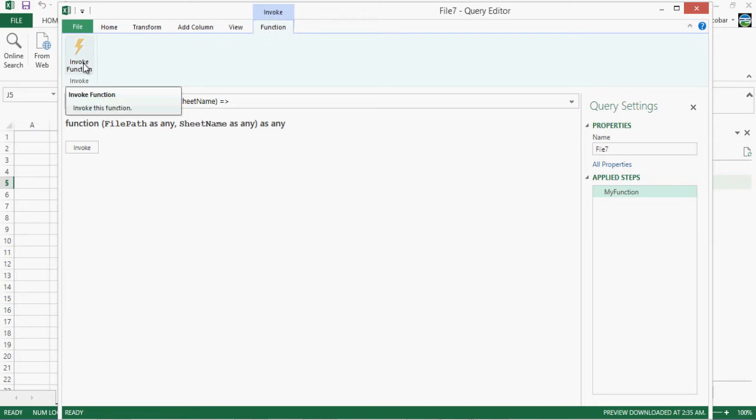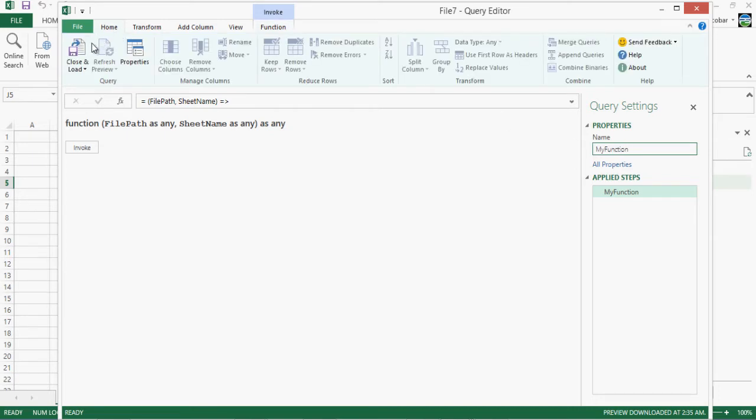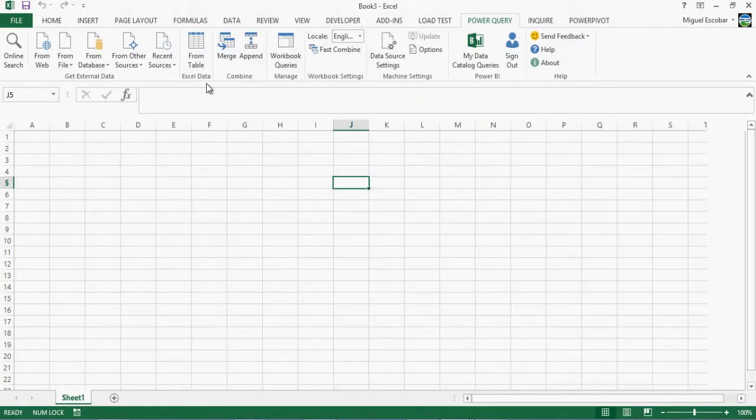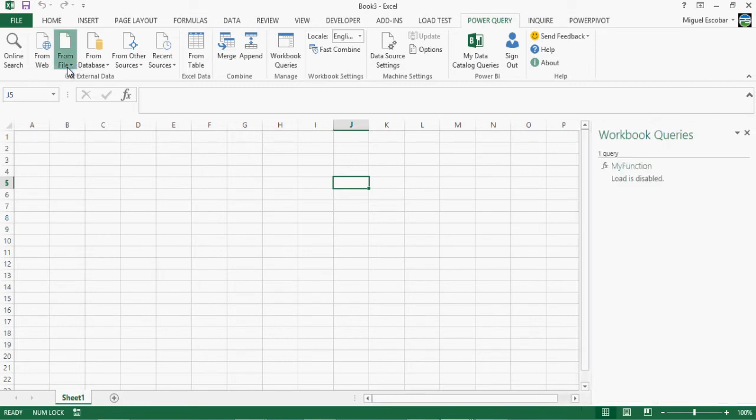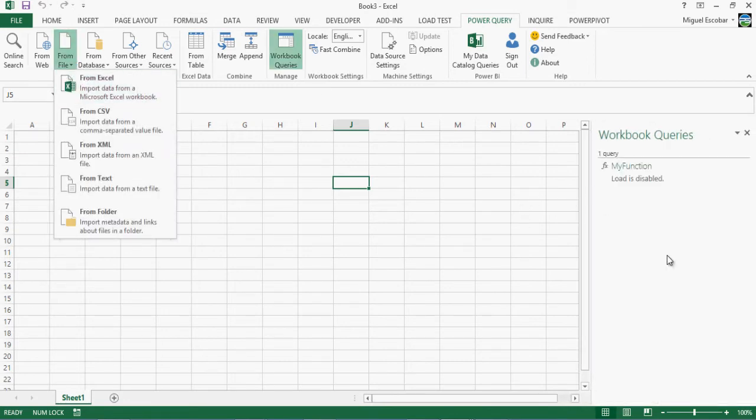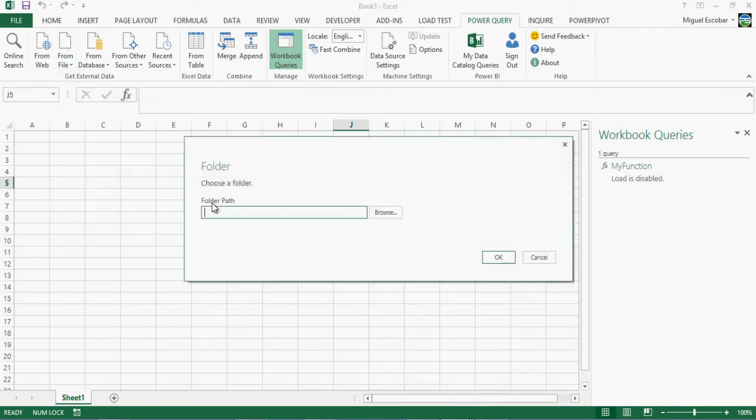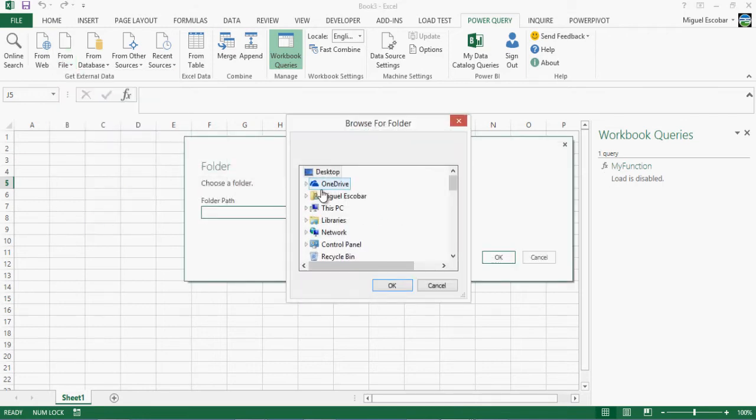We can do this from here, but instead of doing that, I'm gonna rename this for my function. I'm gonna save it, and then I'm gonna go to from file. You'll see that it has been saved as a function. I'm gonna go to my folder where I have all of those files that I want to combine.